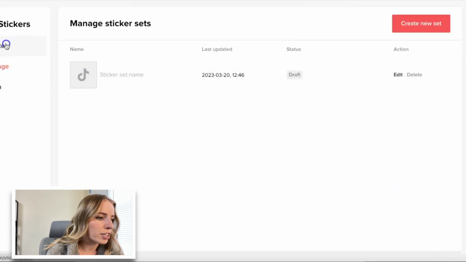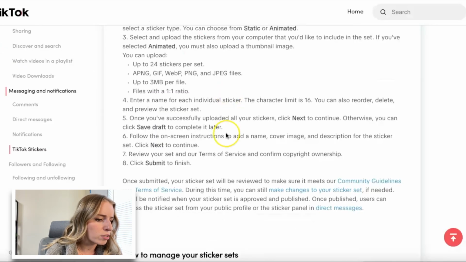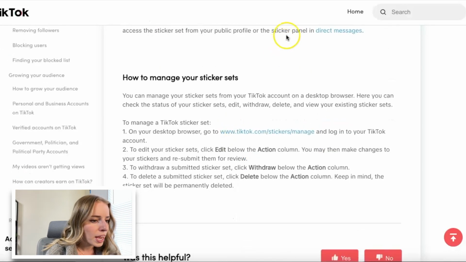It's pretty self-explanatory here on this website. You upload it, they tell you the ratio, the size, that's all pretty self-explanatory. How to manage your sticker sets. You can manage your sticker sets from your TikTok account on a desktop browser. Here you can check the status of your sticker sets, edit, withdraw, delete, and view your existing sticker sets.